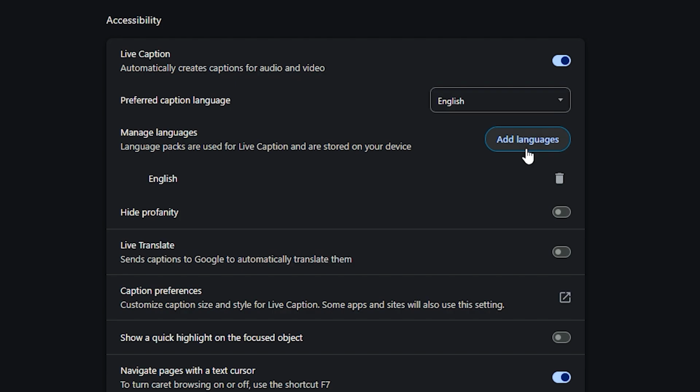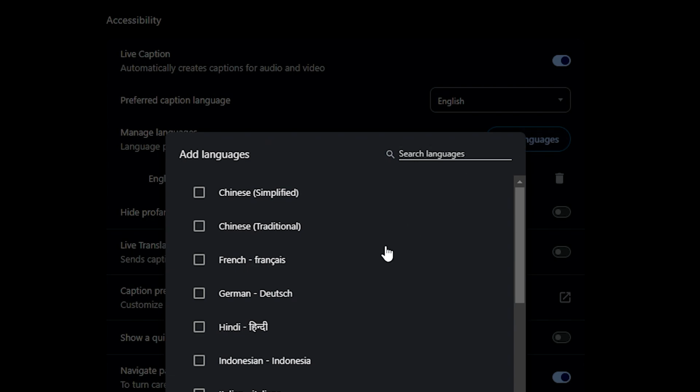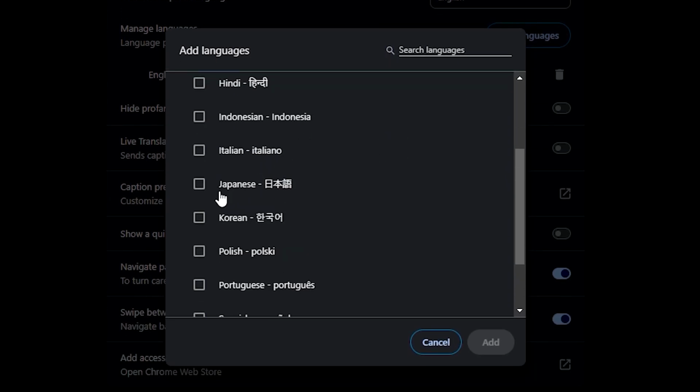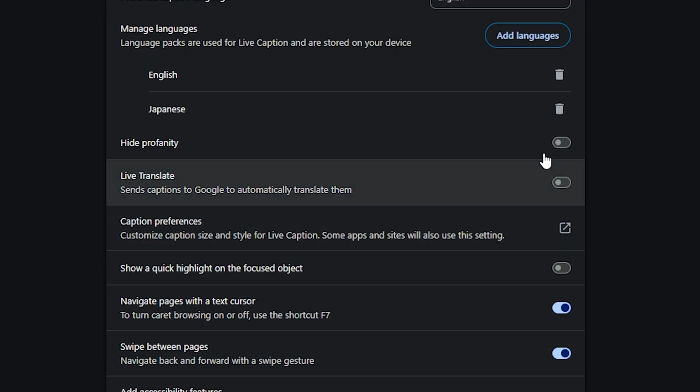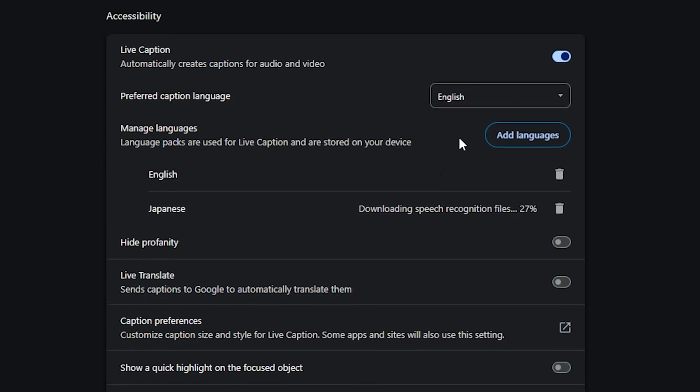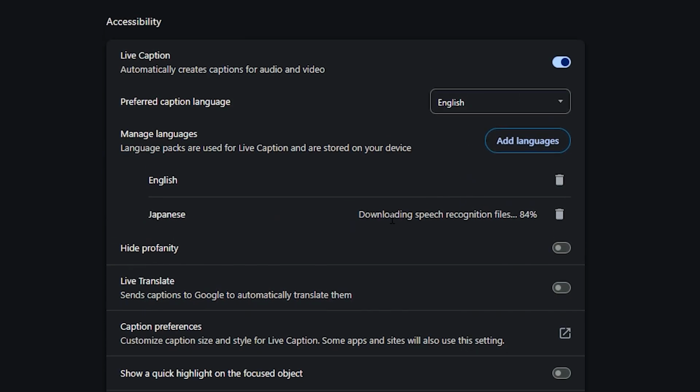So you just need to click here on add language, and let's say I'm gonna go for Japanese, and I'm just gonna click on add, and then it will appear here, but it will take a while for the recognition files to be downloaded. It depends on your internet connection. So it's been downloaded now, and now we can switch it to Japanese.